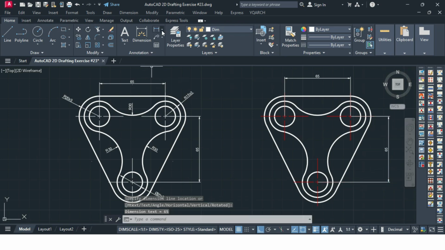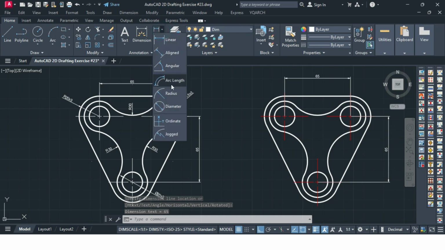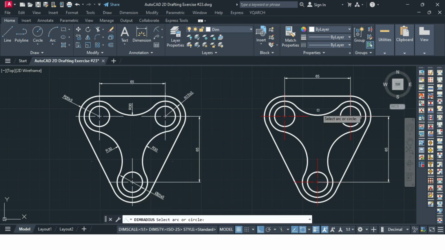Then we'll select radius and we'll click here. Radius 30. Again we'll click here. Radius 30. And again we'll click here. Radius 30. Then again we'll select radius and click here.